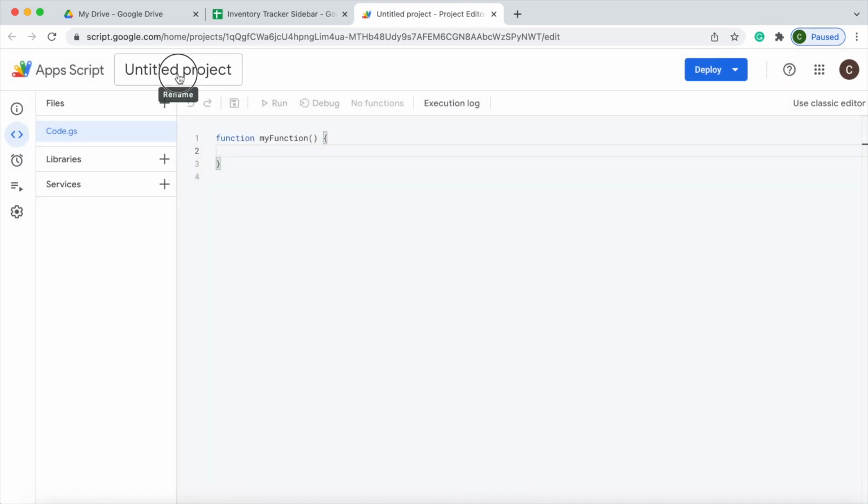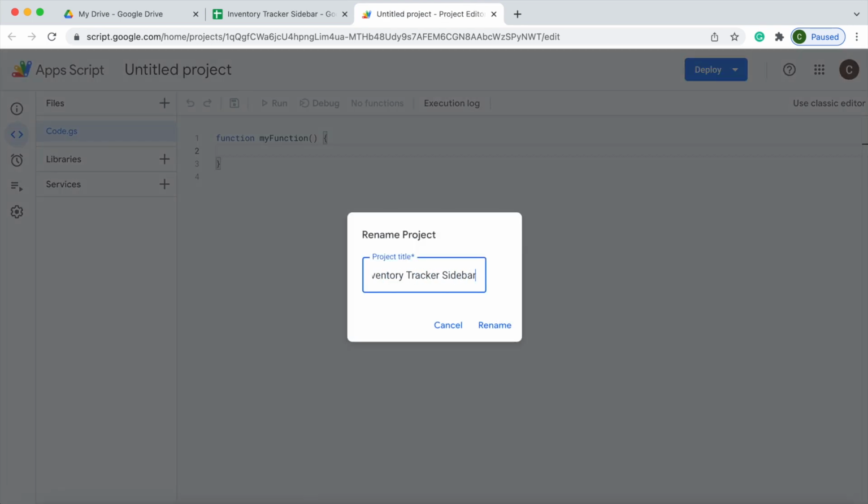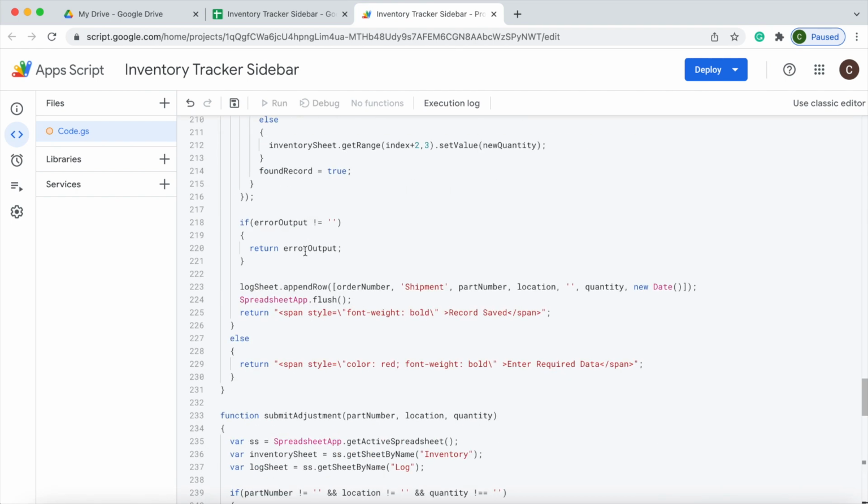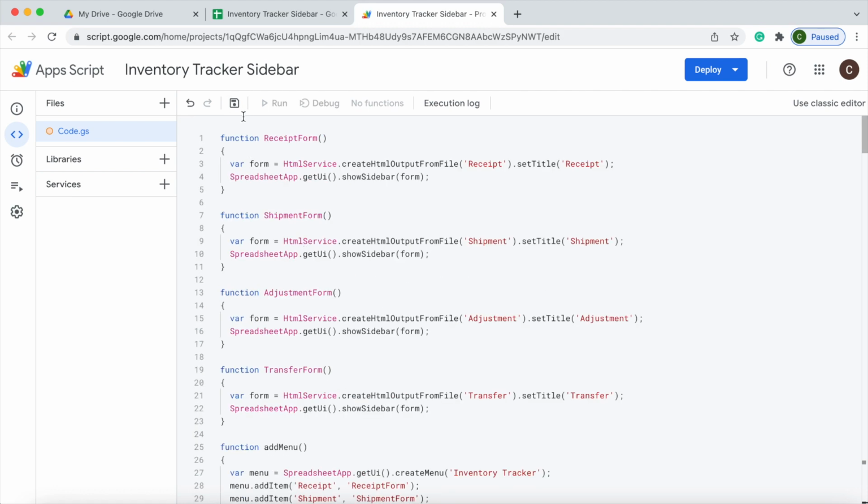I'm going to give it a name, Inventory Tracker Sidebar. I'm going to hit rename. Next I'm going to put in my Google Apps script code right here. So there I have it copied. I'm going to come up here and hit save. I will provide the code for this project in a link below the video in the description.